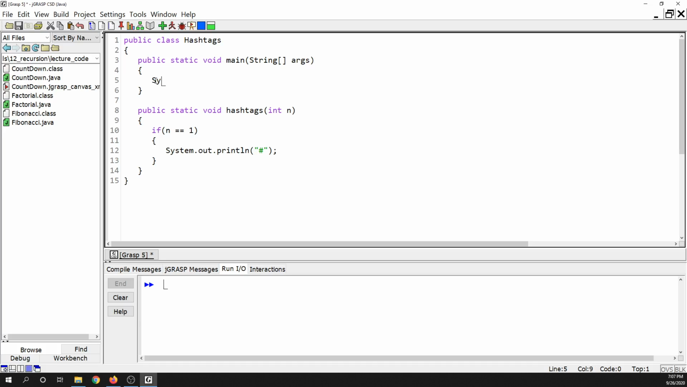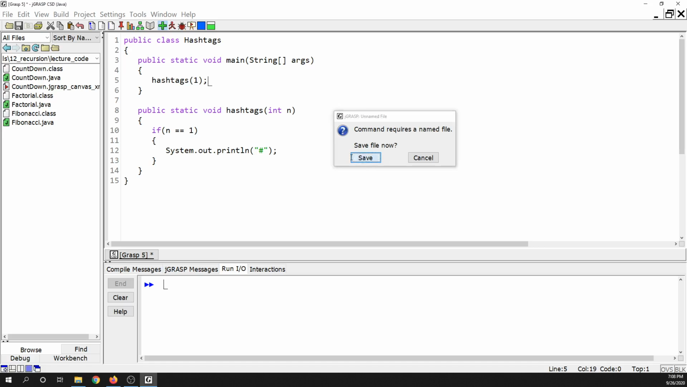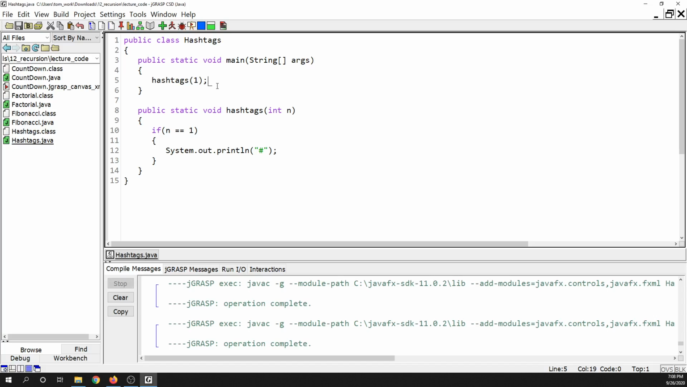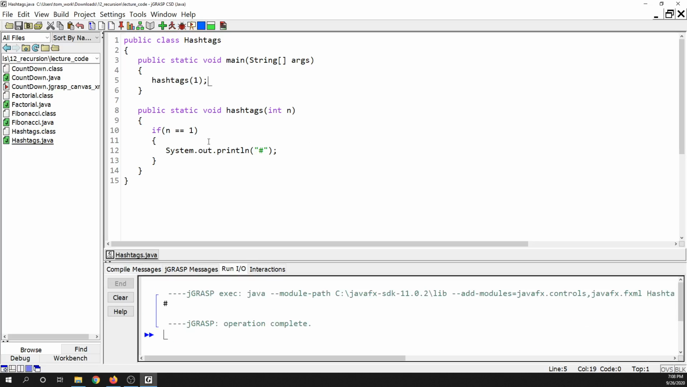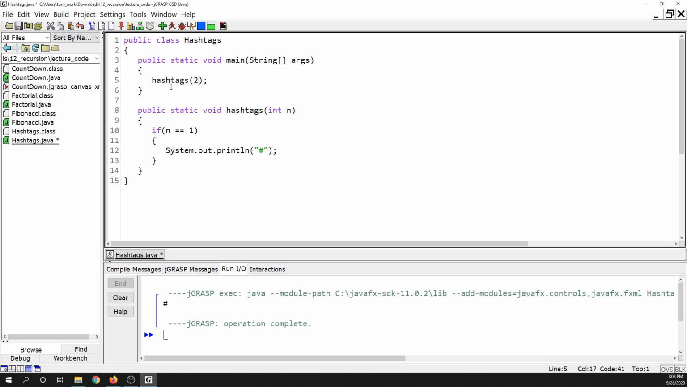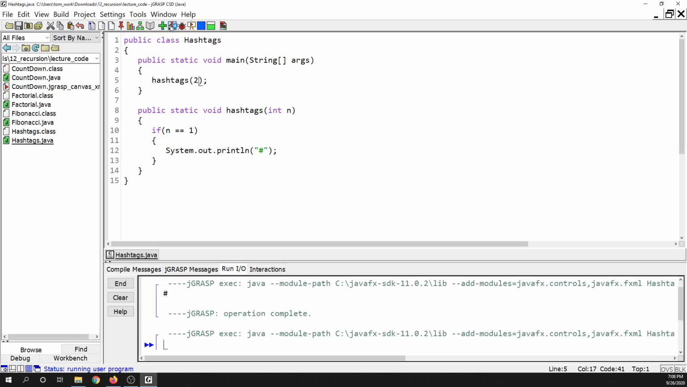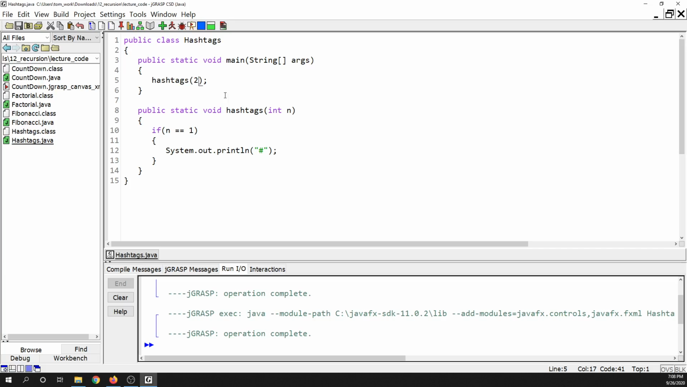Actually, we don't even need to do system.out.println here. All we need to do is call the method hashtags from the main method. All right, and that looks good. So right now, if I switch to 2 and run this, you're going to see it does absolutely nothing, right? So we need to fix that. But the base case is taken care of.